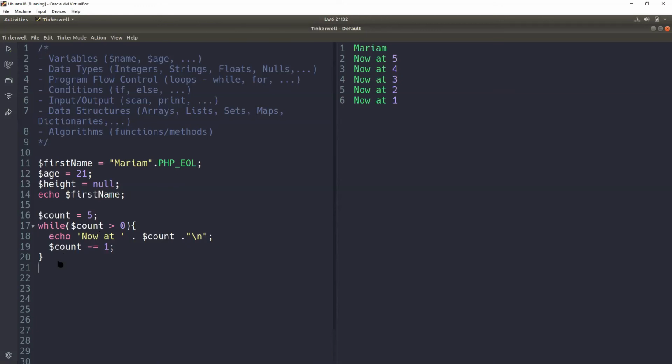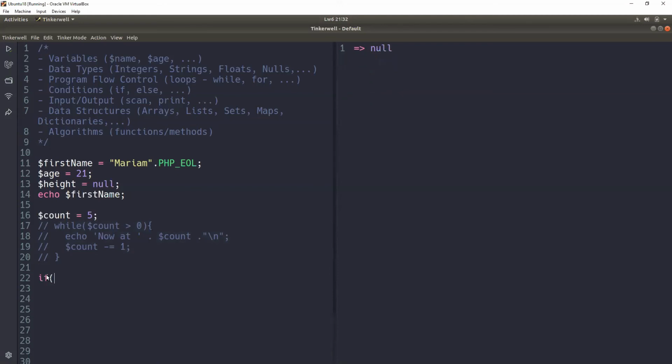So that's basically about a loop. That's a while loop. We shall look at other loops, but they all kind of do the same. Then conditionals: for example, let me just comment this out so it doesn't run. So conditionals, testing it with the if.